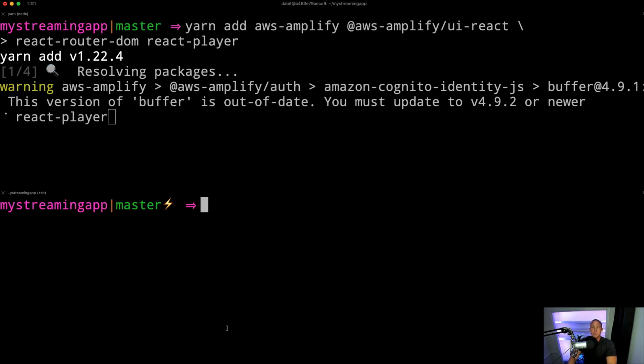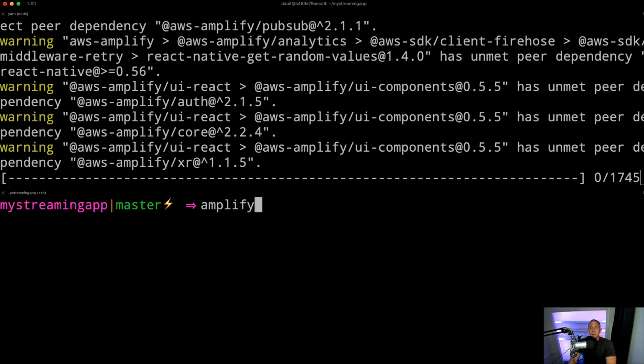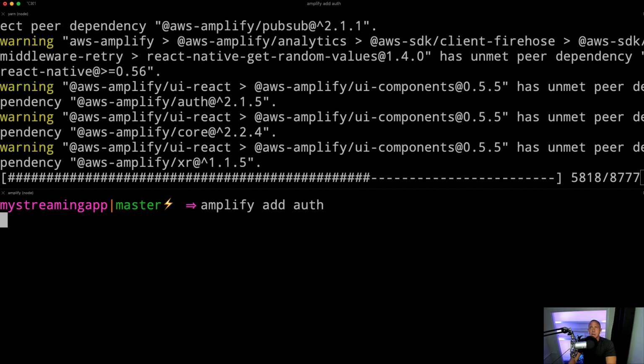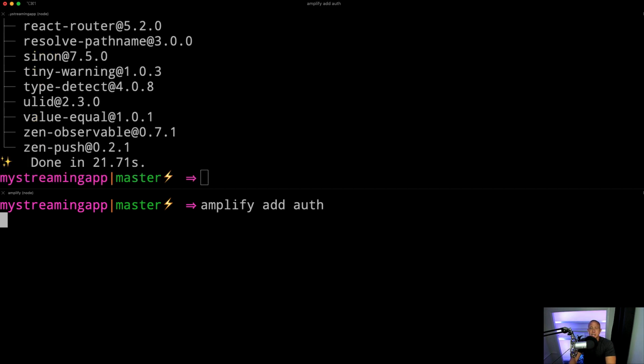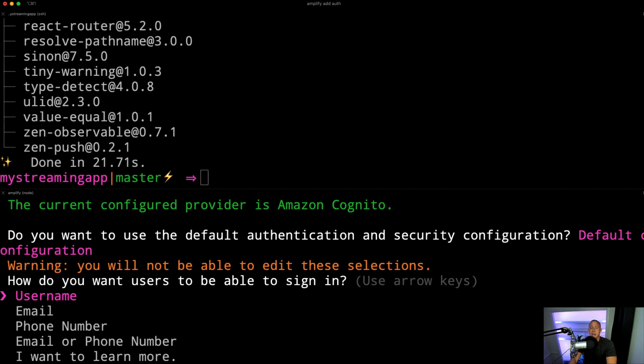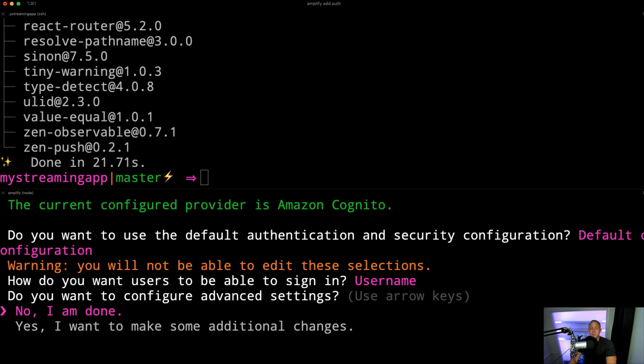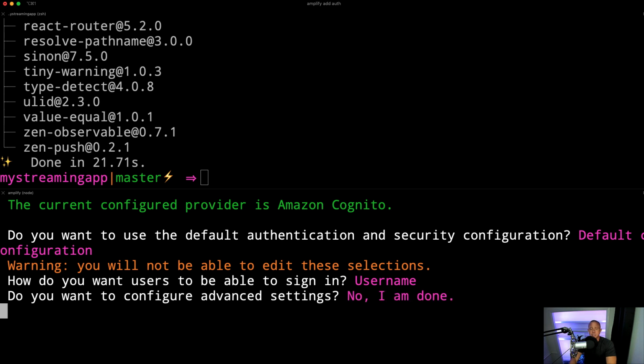Okay, so while that's installing, I guess we can go ahead and amplify add our features. So we're going to need authentication, and we're going to need a GraphQL API. The authentication is just going to allow people to sign up and sign in, and then the API will, of course, allow us to do stuff like create comments.